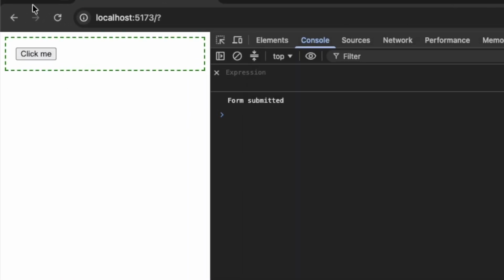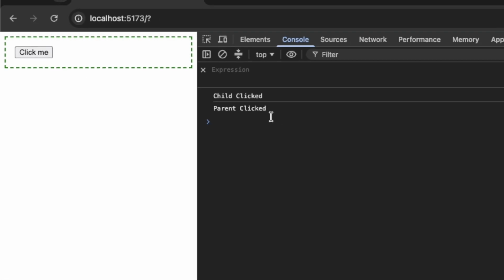When I click the button, take a look at the console. We can see two messages, child clicked and parent clicked. At first glance, this might seem a little strange because I only clicked the button. What's happening is that the click event starts on the button and then bubbles up to its parent element. As a result, both click handlers are executed. In this case, I only want the button's click handler to run. To prevent the event from propagating to parent elements, I can add the stop modifier.